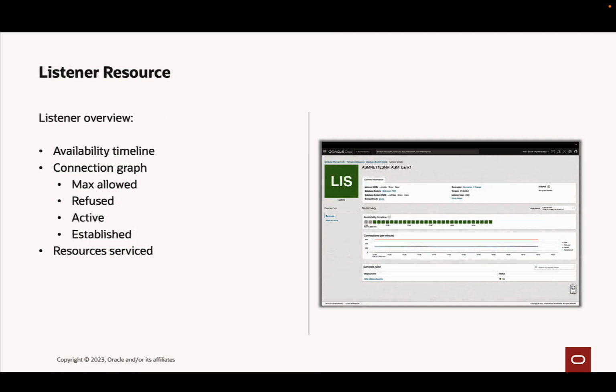In the listener resource overview, you can once again see the availability timeline for the resource. You can also see the performance of the listener during this time, along with the connection information. A graph displays the max connections possible, refused connections, active connections, and established connections during the selected time period. The serviced resource information can be seen as a search feature is available to find specific resources. Expanding the database dropdown gives the capability to see supported service names for the resources as well.